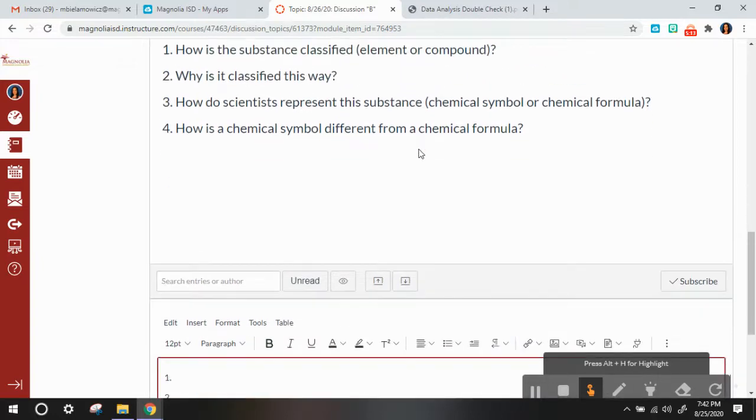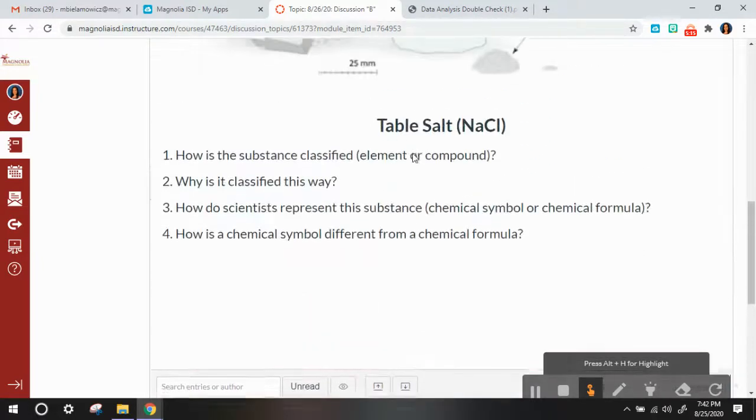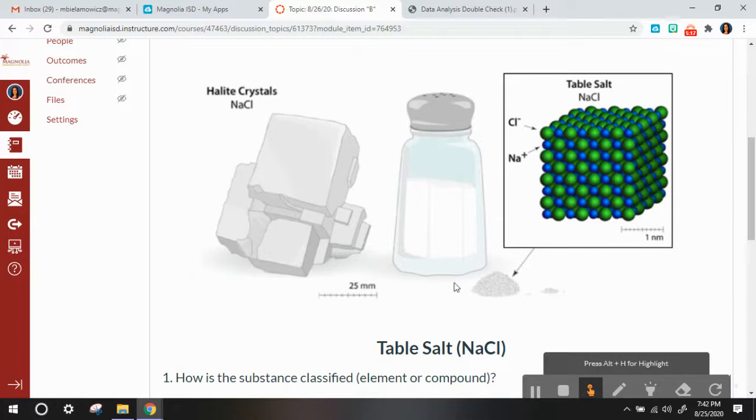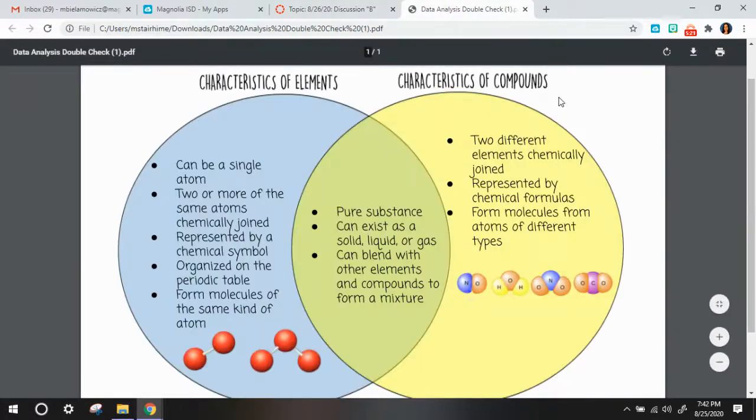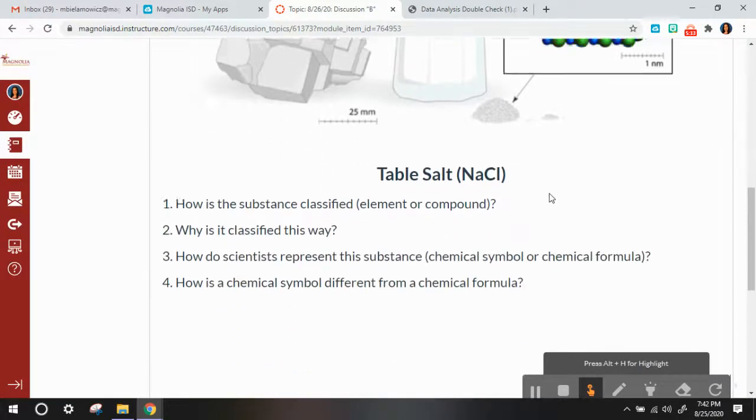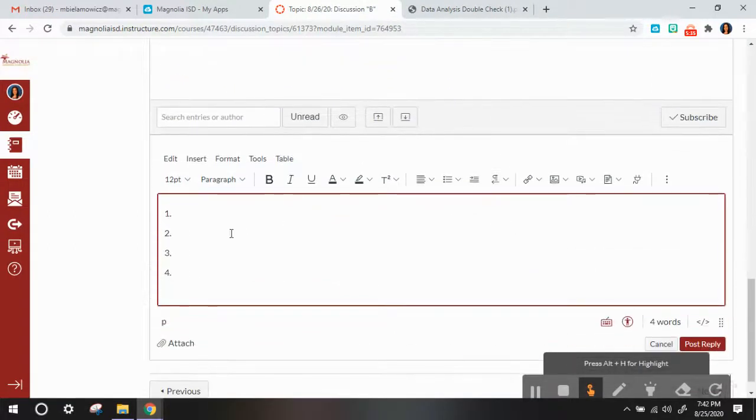To answer all of those questions, if you don't know the answer right off the top of your head about this table salt, go to your double check. This Venn diagram is your double check. Read through this information and it should help you. But once you've answered all 4 questions in discussion B and you've numbered them just like this, you'll post that reply.